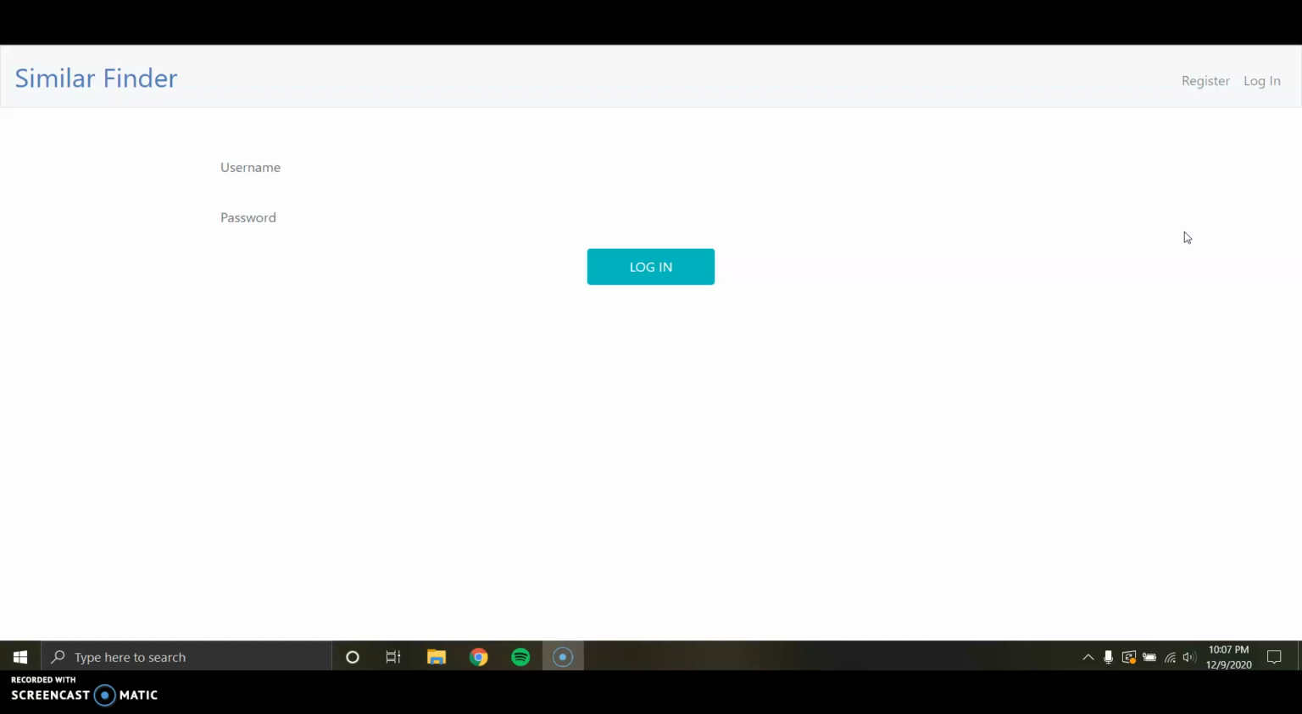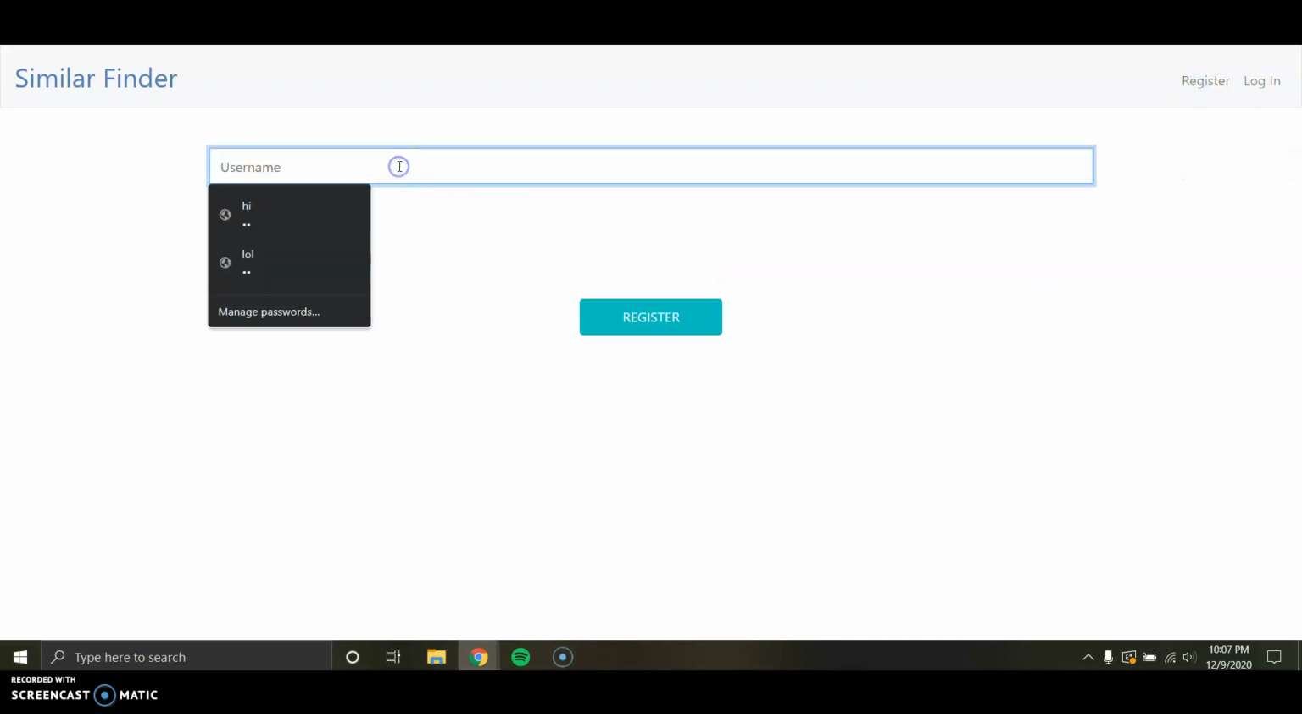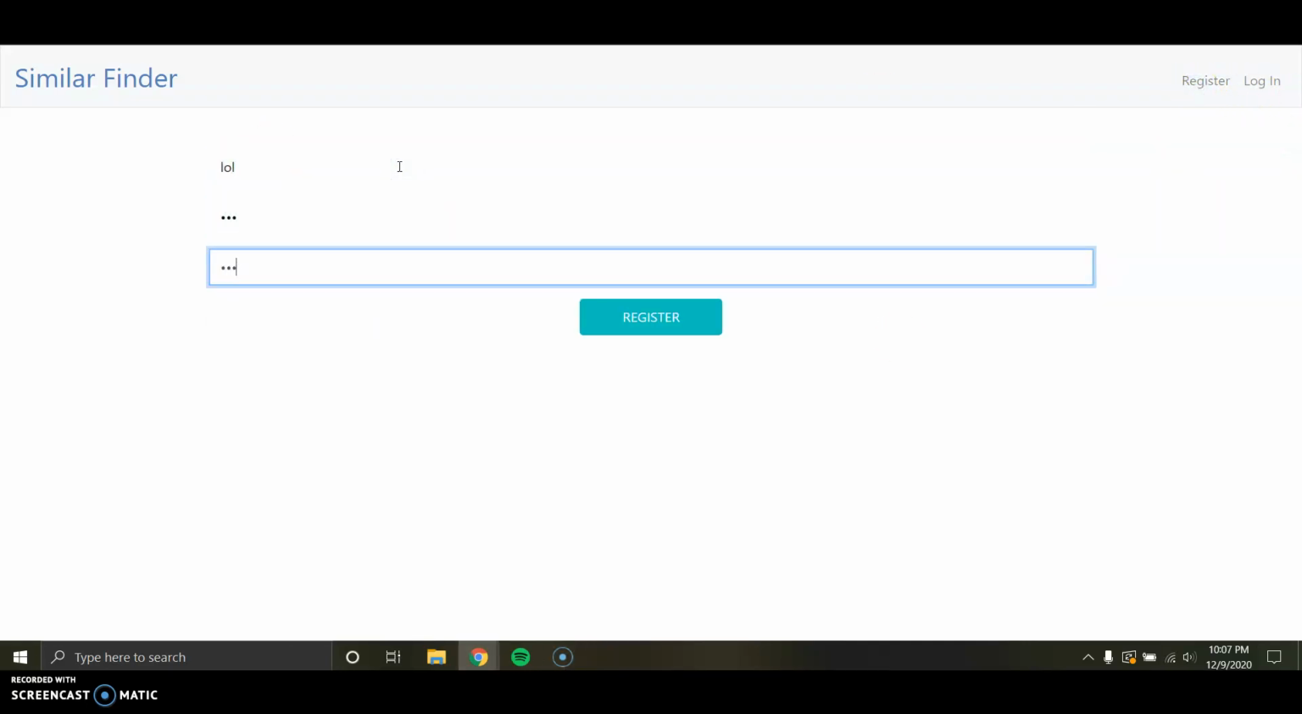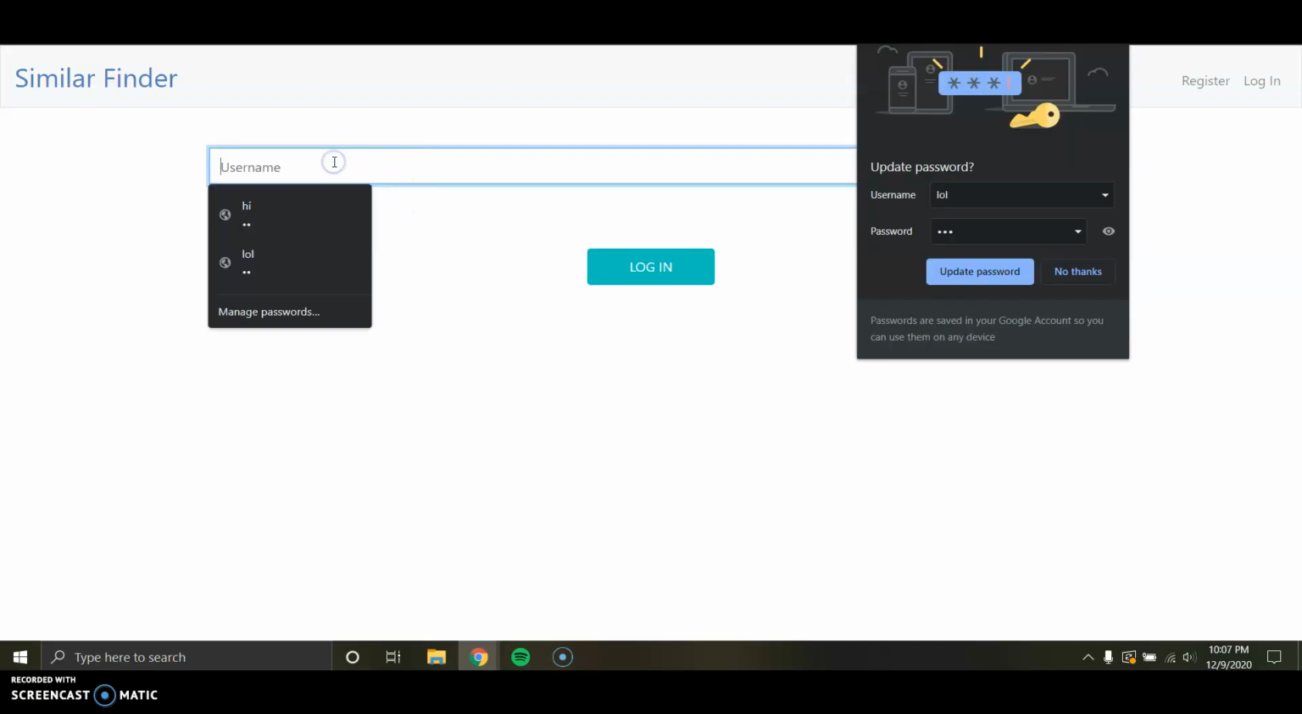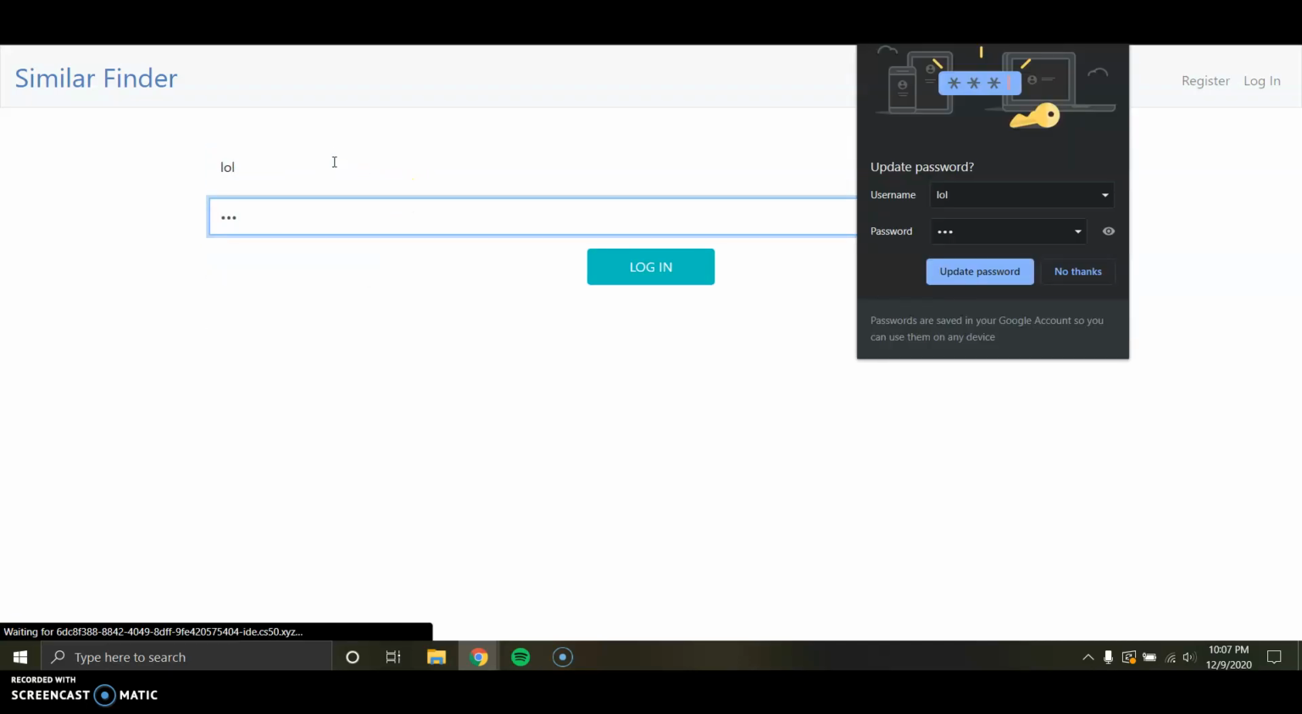My intended concentration is computer science. This is my CS project and it's called Similar Finder. First, I'm prompted with this login page, and since I don't have a login, I should make one first. Username, my password, I use that to log in.